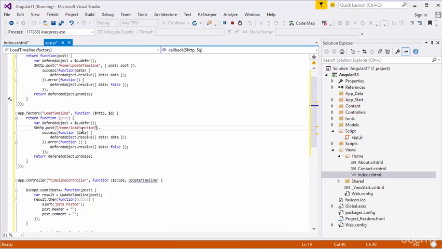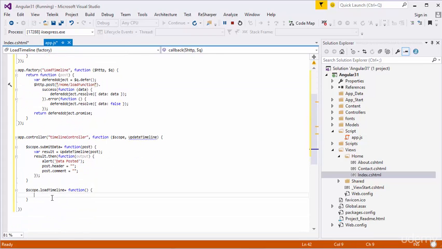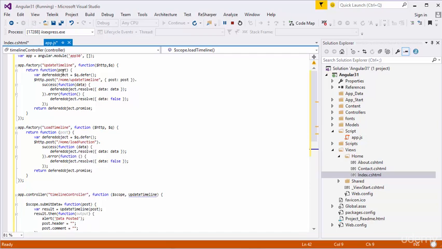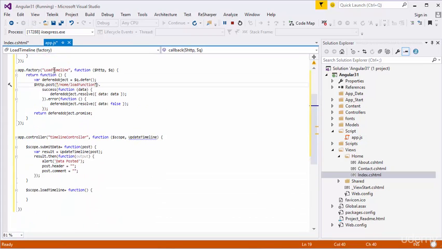I think you understood what I did. I just need a factory to load this data from the backend. I just copied this update timeline factory and paste it here and change the name and the path, and this time I do not need to pass any object here to the backend. I have removed that one, and now I am going to call load timeline, result equal load timeline.